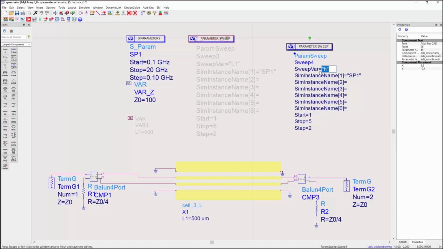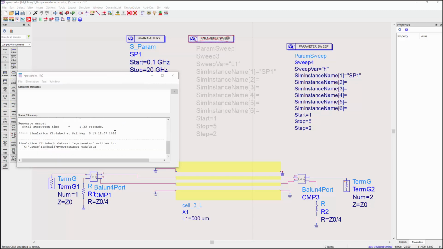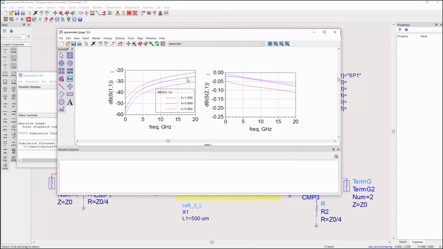You just need to set up your parameter sweep. So now we set up the variable we want to sweep, which is h. And we define the start value, stop value, and step value. Then we can go ahead. Okay, so this is the result. You can find the S parameters versus different values of h: 1, 3, 5.